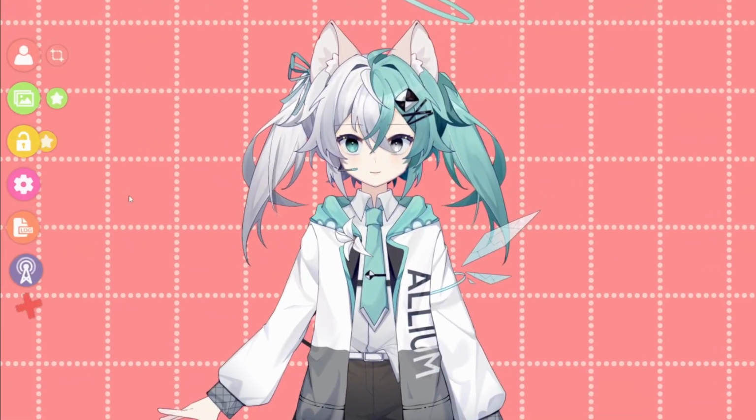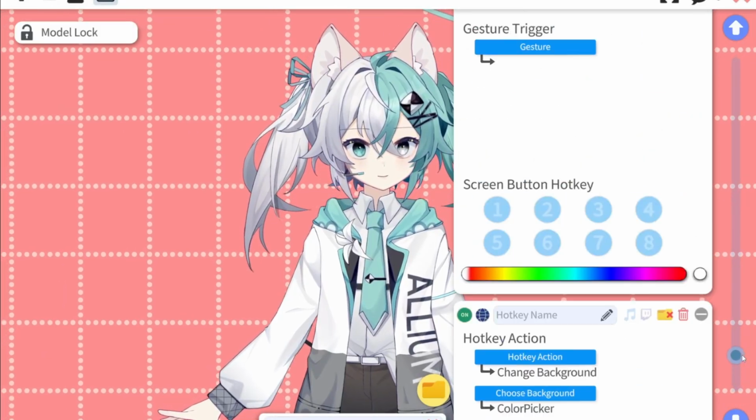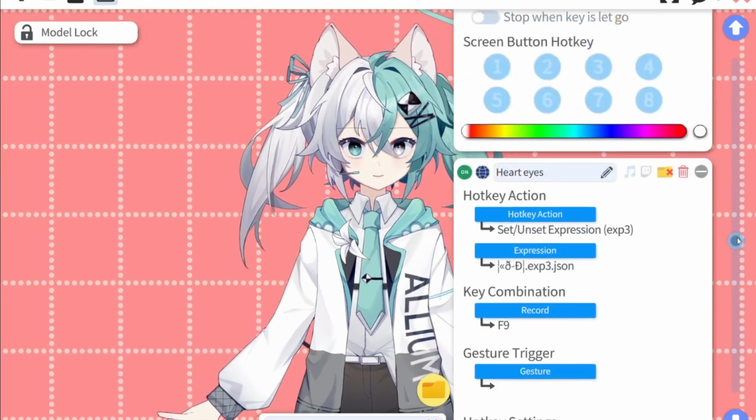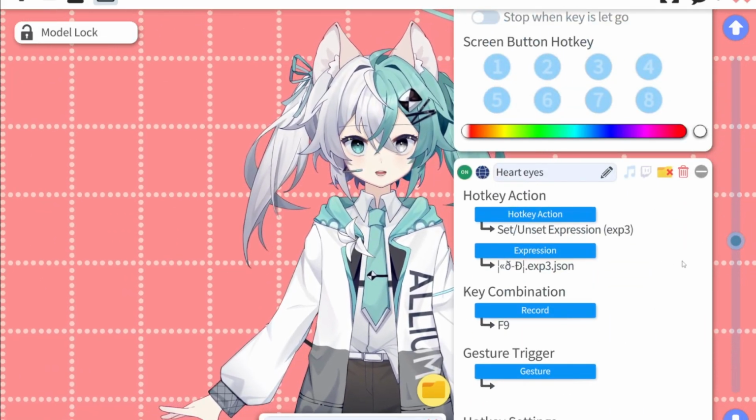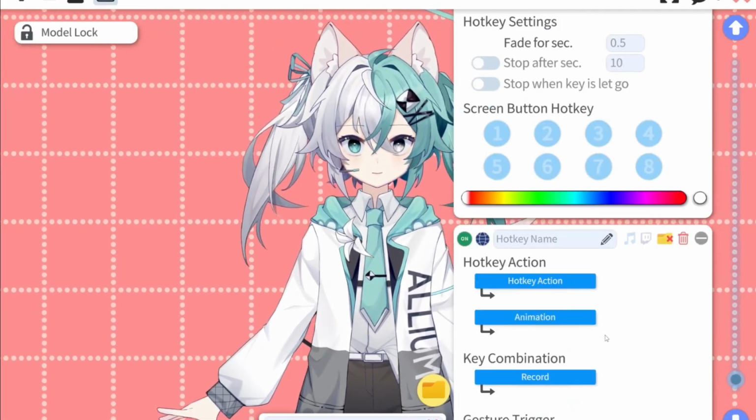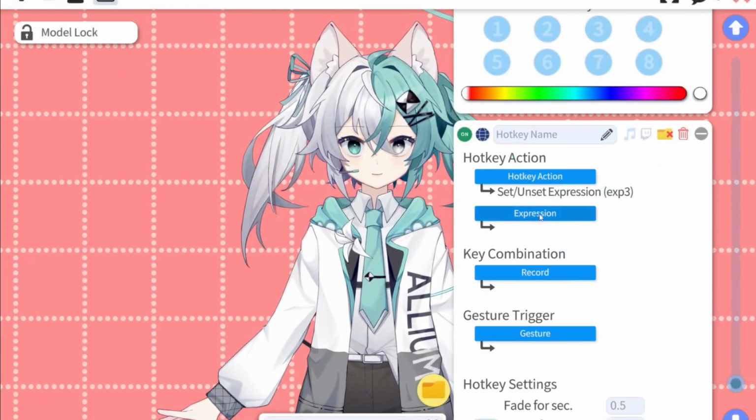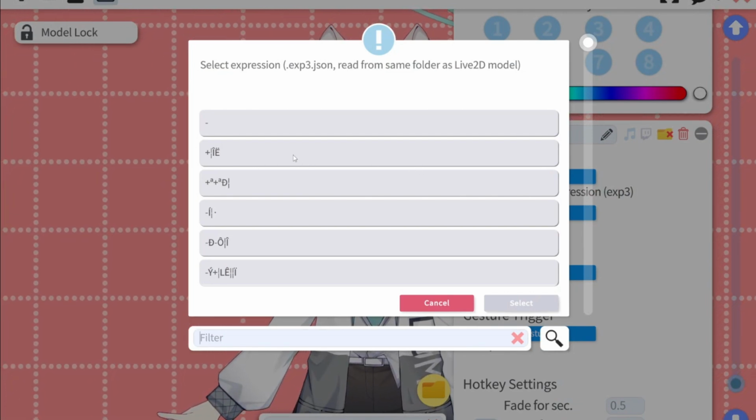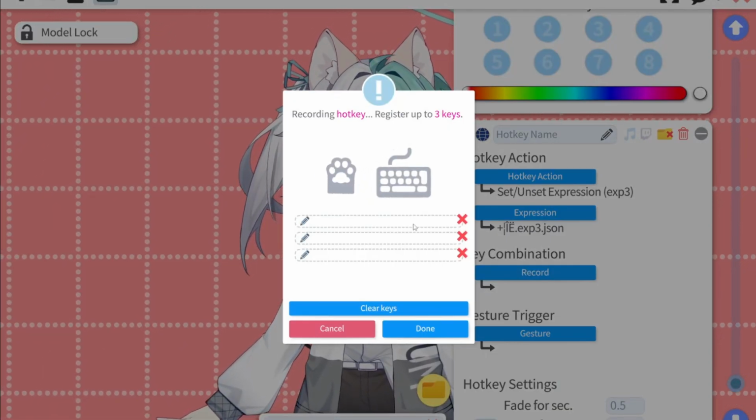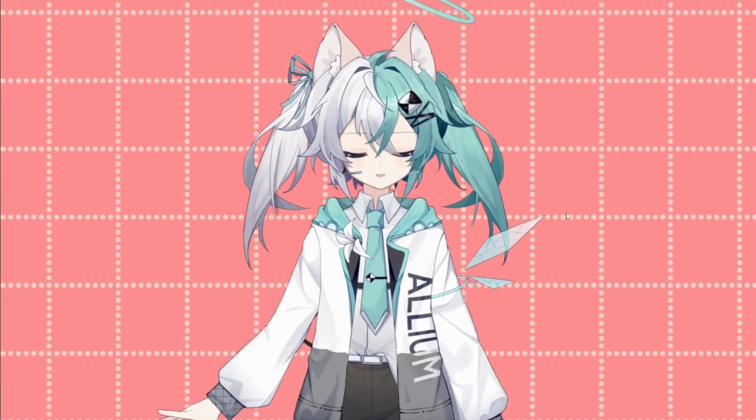For example, if we go into settings, and we click on this little movie icon, you'll see here that the hotkey actions are already set up for us. So, if you wanted to add a new hotkey, all you need to do is scroll to the bottom, click add, click hotkey action, set and unset expression. Click expression, select whichever one you want, select, and then record a key for it. For this, we're just going to use K. Click done, click X, and then press your desired key.